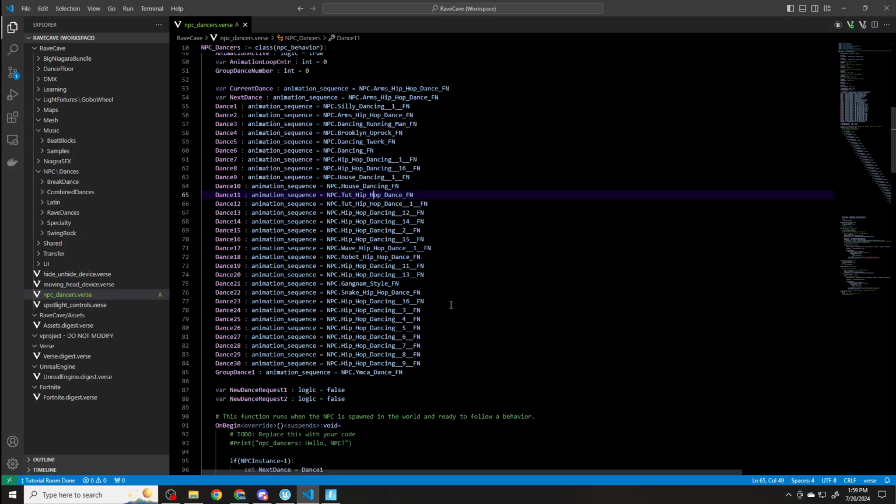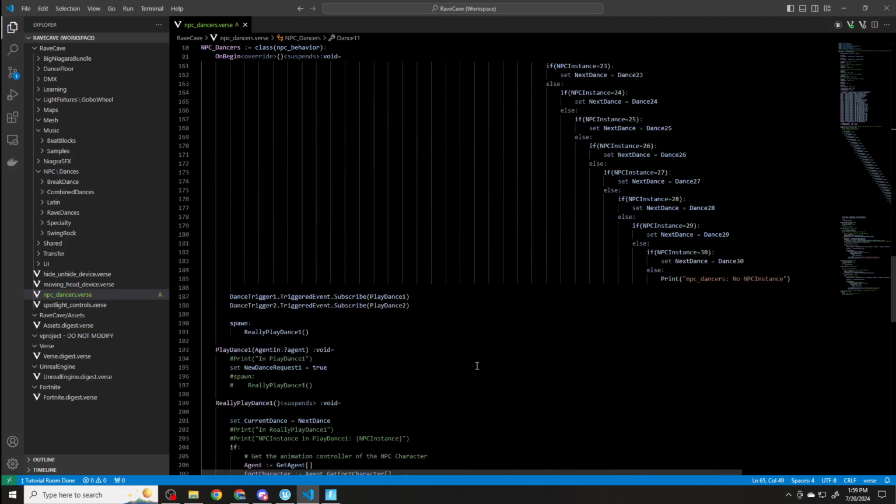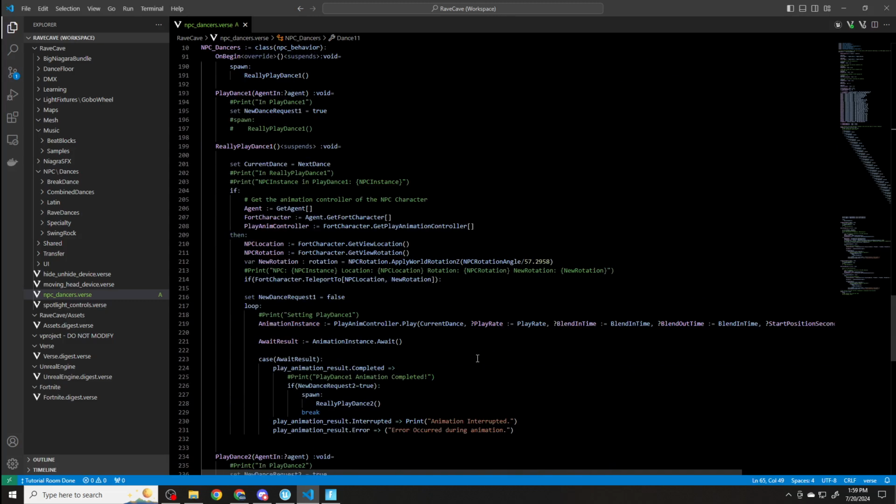So that's why I had to put that NPC instance as a variable, because I couldn't pass a variable in the animation sequence. I can only do that in the code. So anyway, it gets the NPC dancer. So here's how the basic code works.